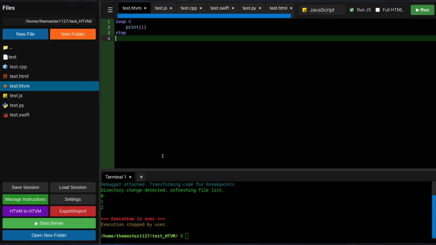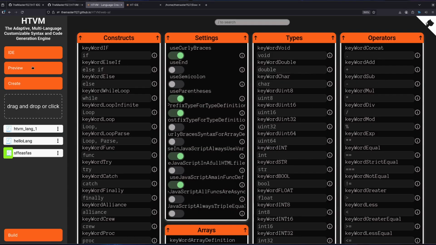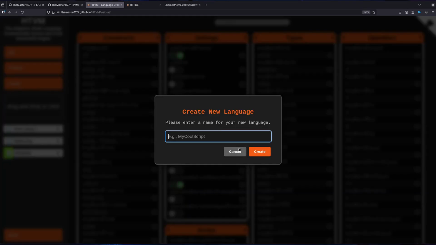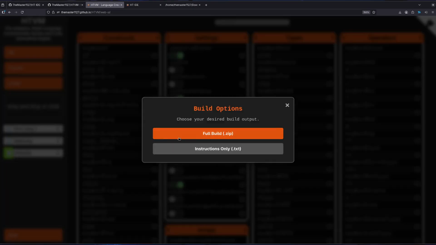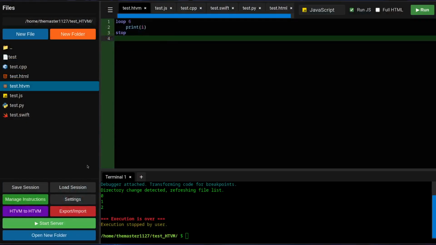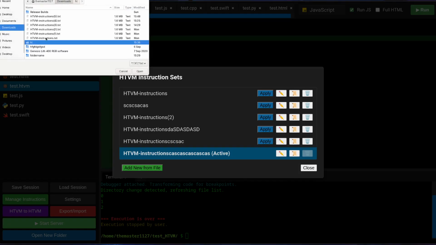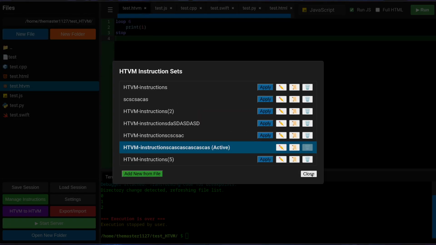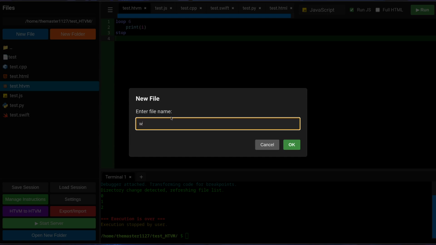So let's say somebody makes their own language. Let's just make a new language real quick. This is the default language. Let's just create it. I need to build for this language, I need to build the instruction file. There we go. So now what we can do, we can go to the instruction. We need to add this file. There it is. And now what we can do is, let's just make this new file, whatever, .htvm.